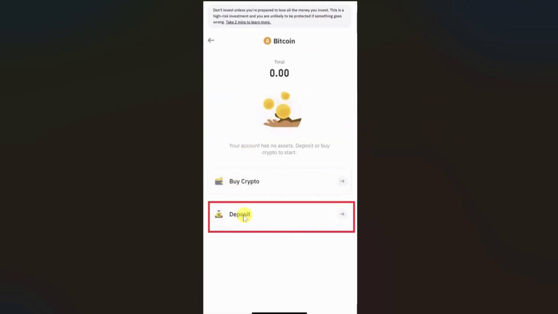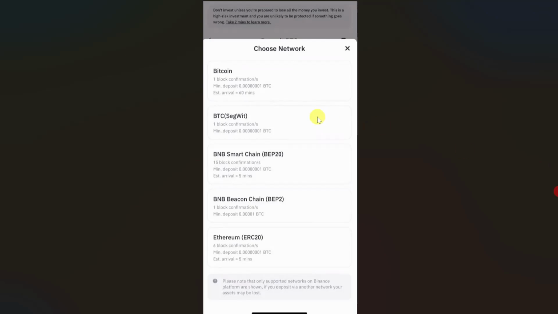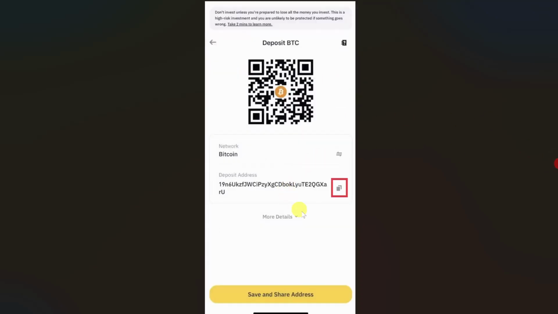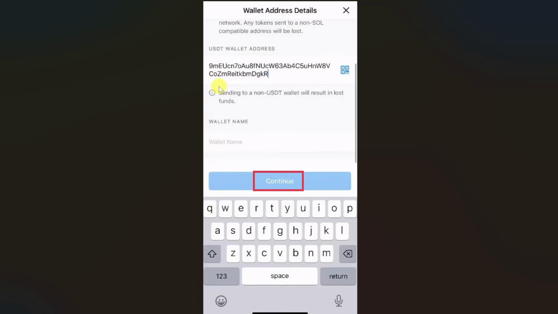Then from the screen you have to select deposit button, and then you just have to select the network. So you have to select the same network that you have selected in your crypto.com. So just select the same network from here, and then you will be able to get your wallet address. So just click on this copy button and then go back to the crypto.com app and paste the wallet address in this area. After that, enter the wallet name and then click on continue.